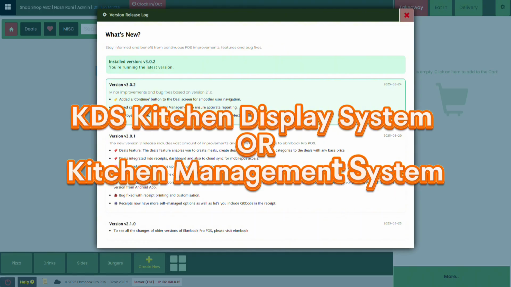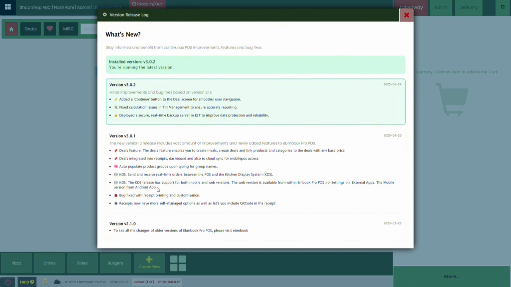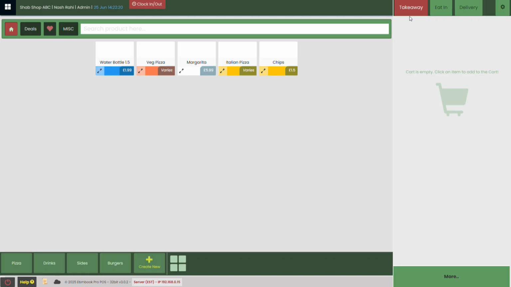The next is KDS. It will automate your entire restaurant. It will make your life much easier. How the KDS, or in other words, KMS, Kitchen Management System, works. Okay, what you can do is with the Kitchen Management System, you have two options.